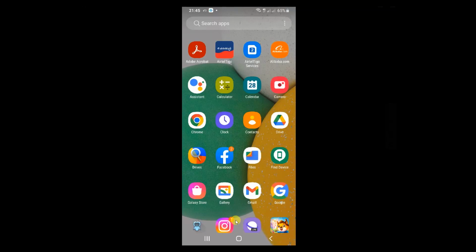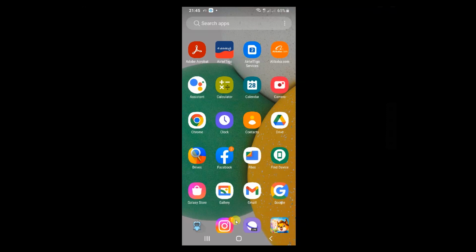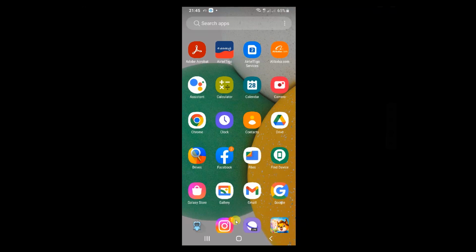Now we are going to share the 5 things that you should turn off or stop using to help you save a lot of internet data. So the first one is automatic app updates. If you have the automatic update app feature turned on, then your device will automatically download and install app updates in the background. This can consume a lot of data without you even realizing.